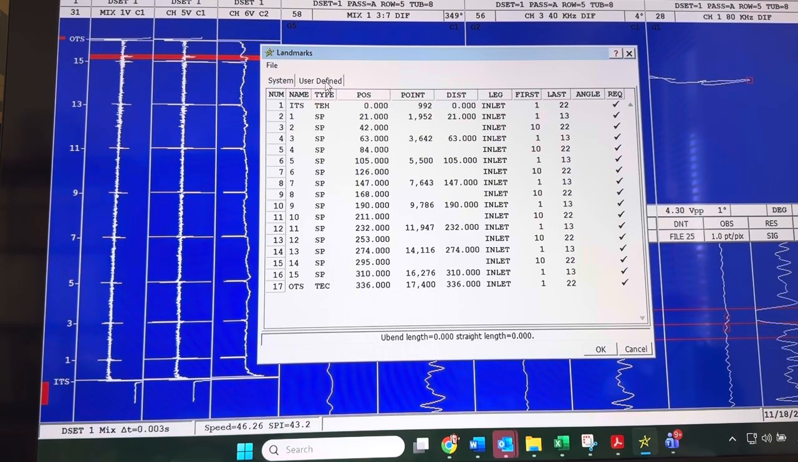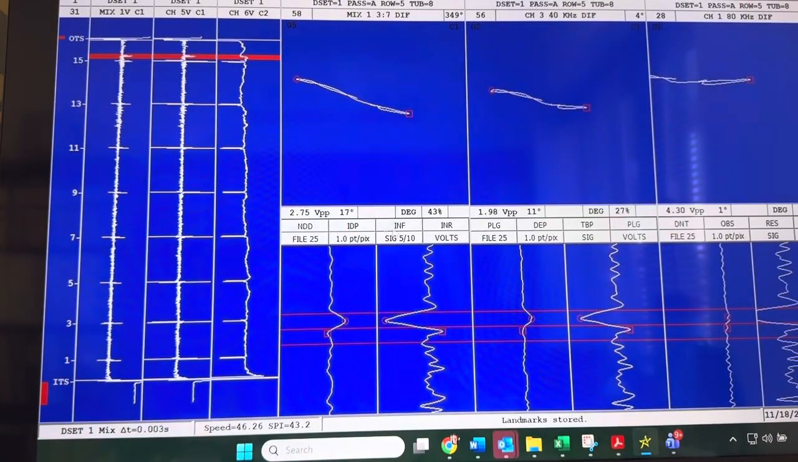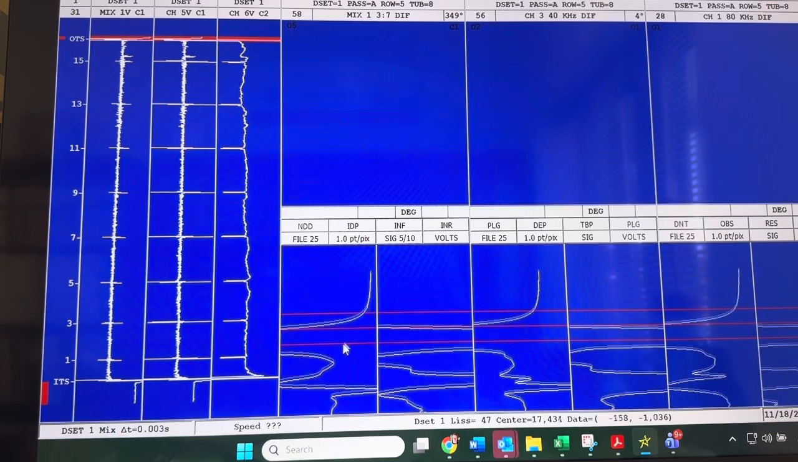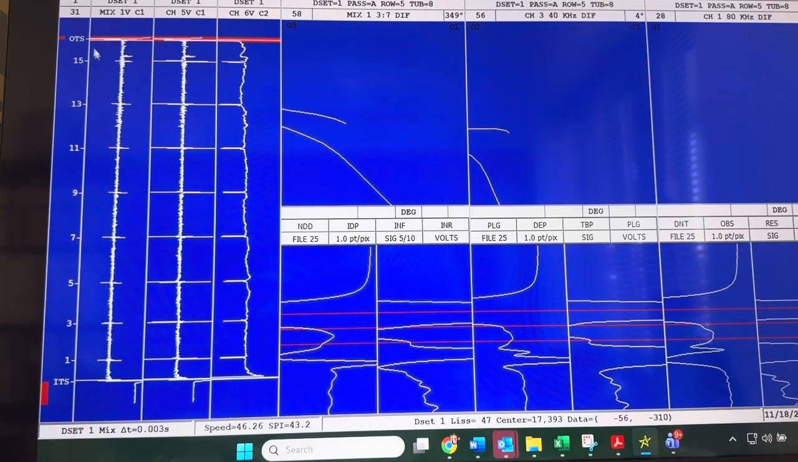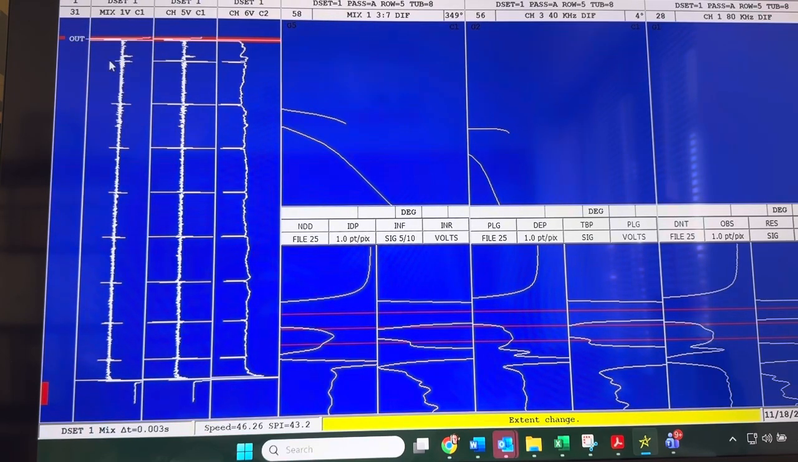What you can do is go into this user defined section, and I'll get rid of those and start from scratch. You can just type in two labels. We're going to use outlet, and then we're going to use inlet, and we're going to say 336 inches is the total length, and just say OK. And then I'm going to go up here, and I don't know if you have to actually position the data, but you probably do. So there's my outlet tube, and I'm just going to right click up here, and I'll say system, and I'll pick outlet.